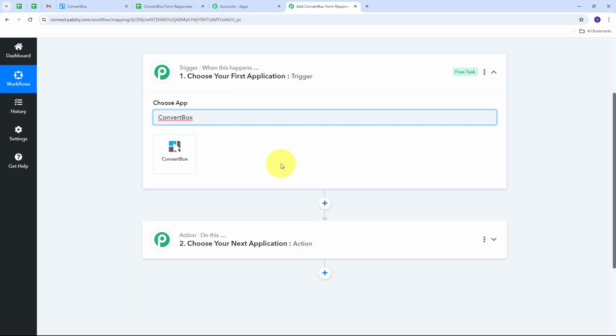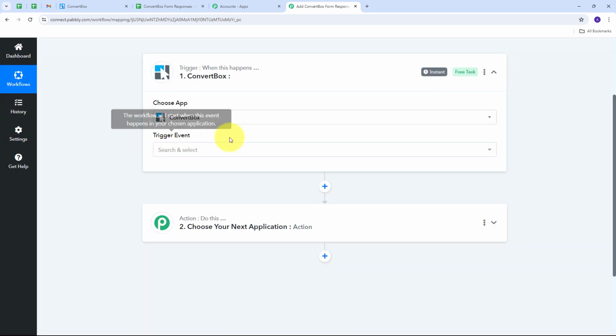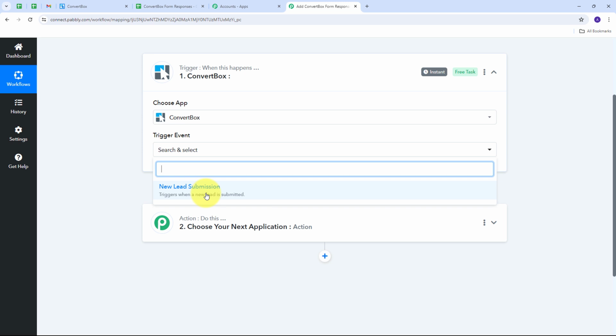Here my trigger application is going to be ConvertBox. So I'm going to select ConvertBox. And now I need to give a trigger event. So I'm going to open this tab, and new lead submission will be my trigger event. So I'm going to select this.